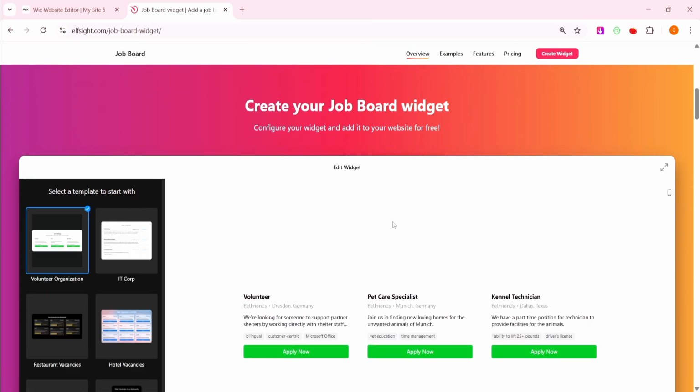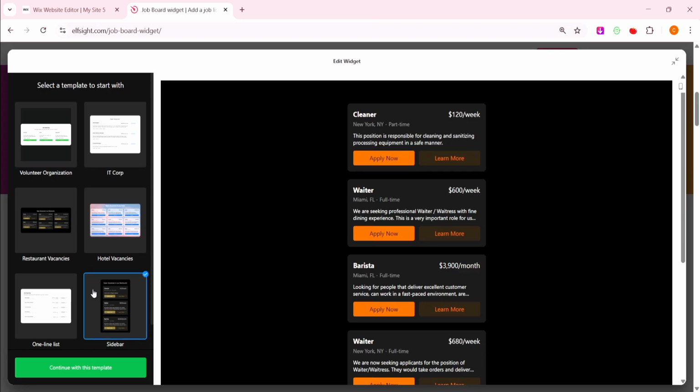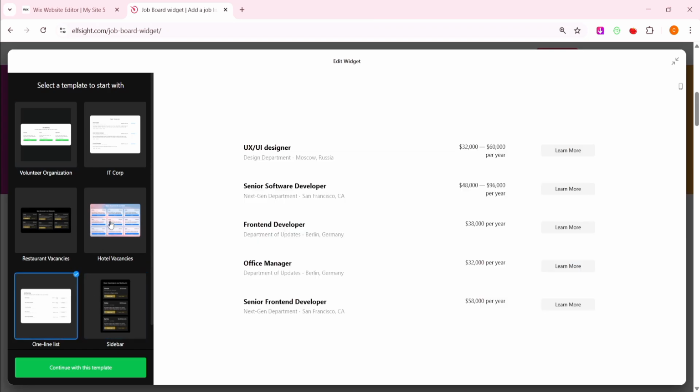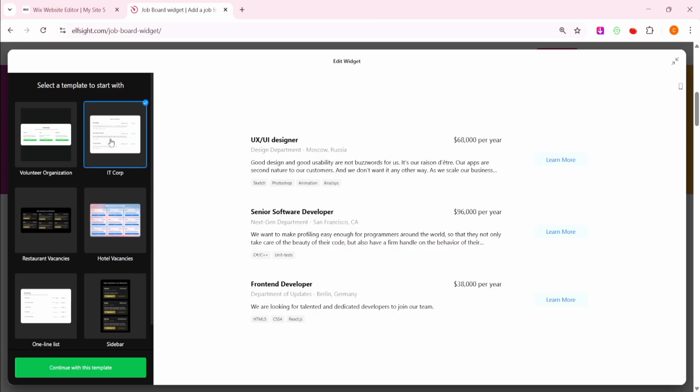You can expand the window by clicking these arrows here. Now the first step here is to choose a template that is the closest to what you're looking for. It doesn't have to be perfect because you'll be able to customize the design, layout, colors, and more later on if you want to match your branding. For this video, I'll go ahead with this option. From here, you can go ahead and click continue with this template at the bottom left corner.